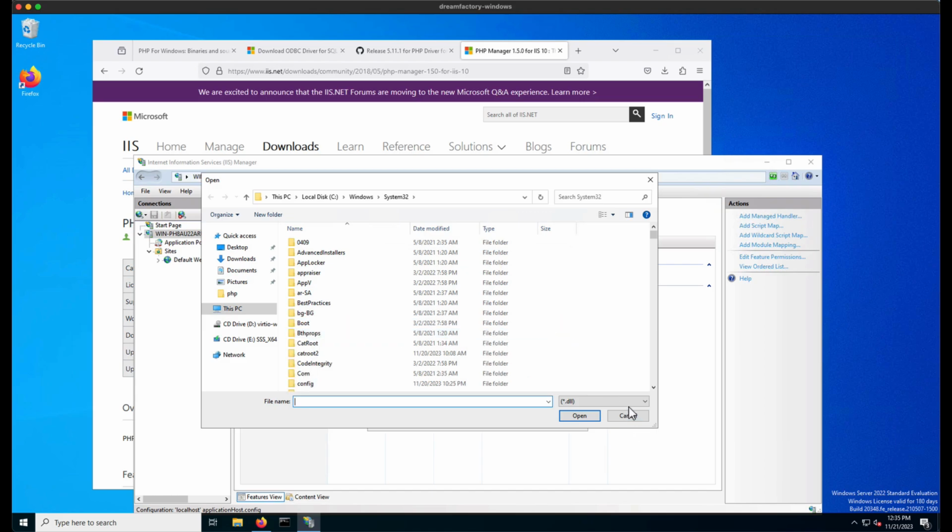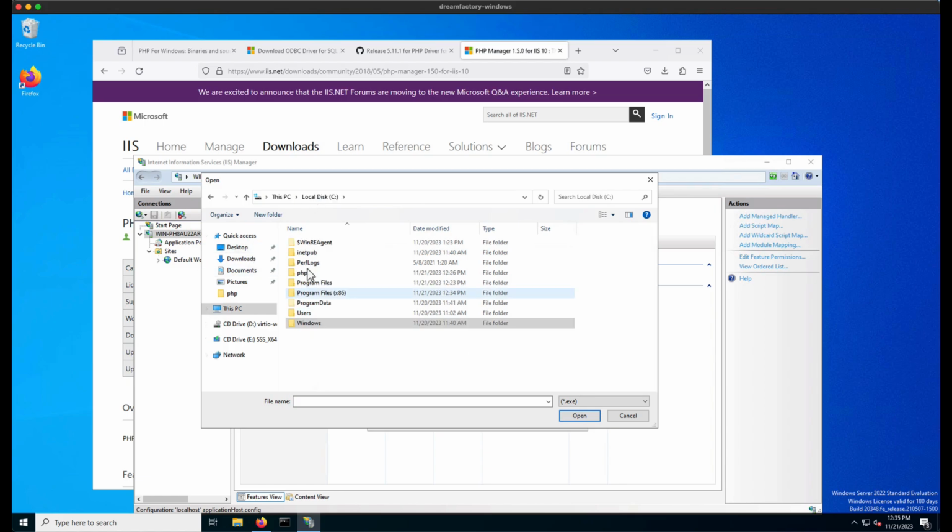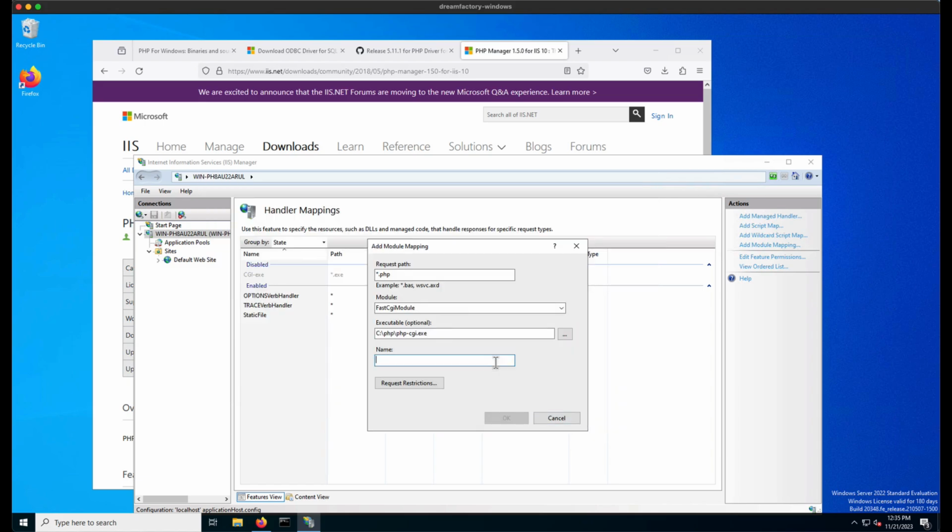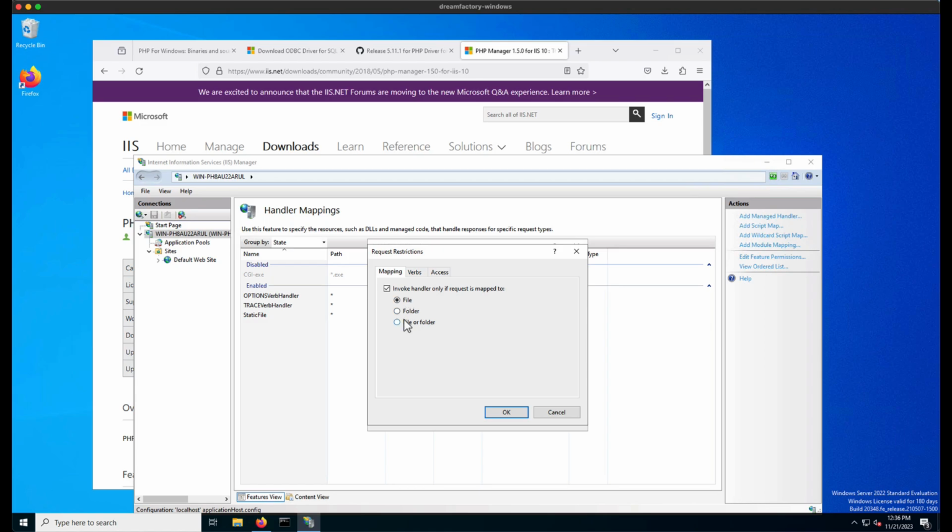By default, it's going to try to get you to do a DLL here. Change that to exe. Go to your local disk, PHP. PHP-CGI.exe is the one you want. Not regular PHP. You want PHP CGI. Open. And then the name here, I don't think this is actually that important, but I always name it the same way. PHP_via_FastCGI.